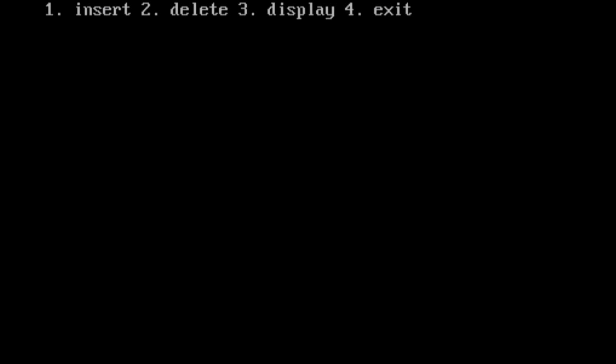You can display by pressing option 3. Now you can see there are 3 elements: 10, 20, 30. Now I can do the deletion also. When you do deletion, 30 is eliminated. Now you are left with only 2 elements. You can see by pressing 3 to display: 10 and 20. So we have seen insertion of 3 elements and deletion of 1 element.